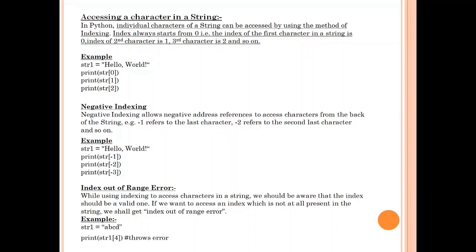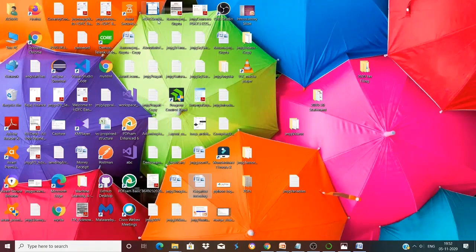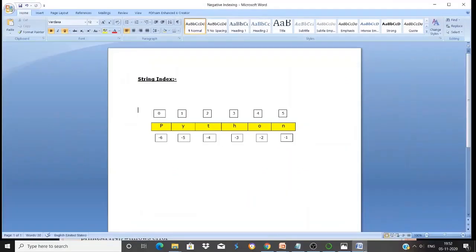The index of the last character of the string is -1, the index of the second last character is -2, the index of third last character is -3, and so on. So let's see in action what we actually want to say by this. Okay, let's look at this picture.